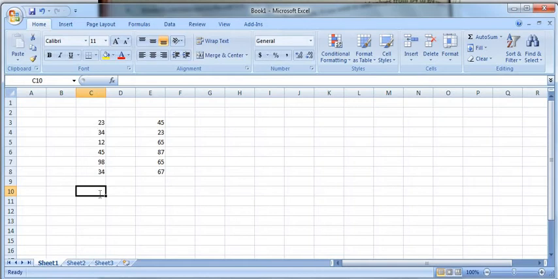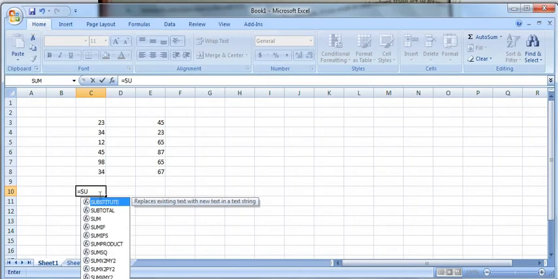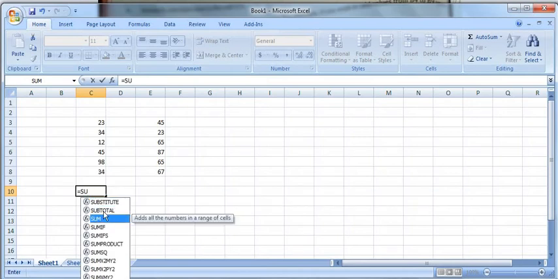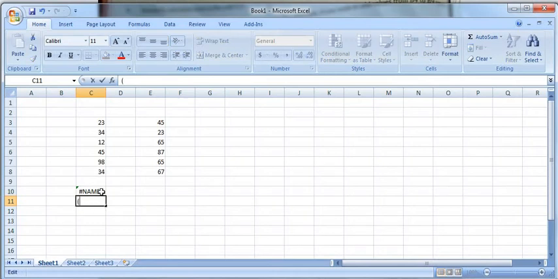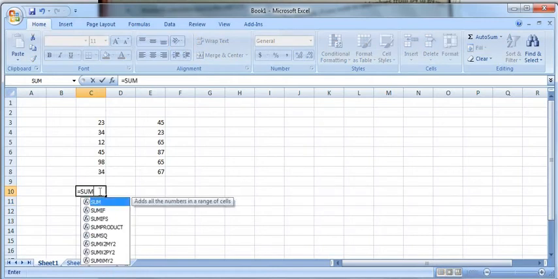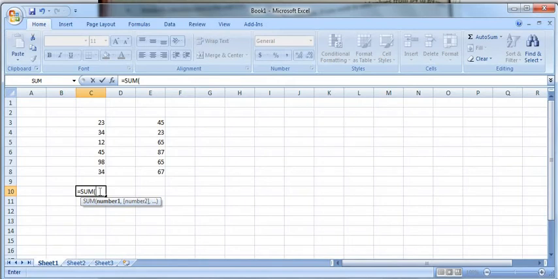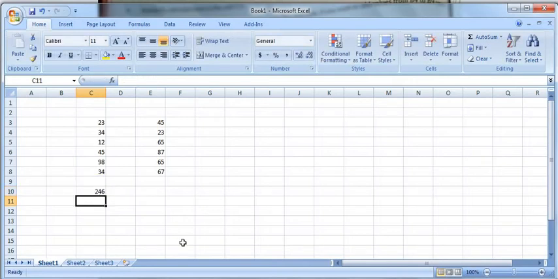Let me apply the function, equal to sum, and after that parenthesis open. First cell is what? C3, then colon, and then C8. Okay, so this is the function for addition. So here we got the answer, the addition of all this, right?